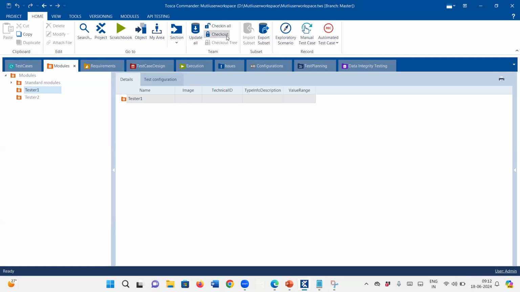So what will I do? I will do checkout there. Then there is a green symbol here. In a multi-user workspace, you can also log in with your own credentials. Once you have logged in, for example Suresh, I will give Suresh here. Rajesh is connected here and if I want to work on it, I will do checkout here.